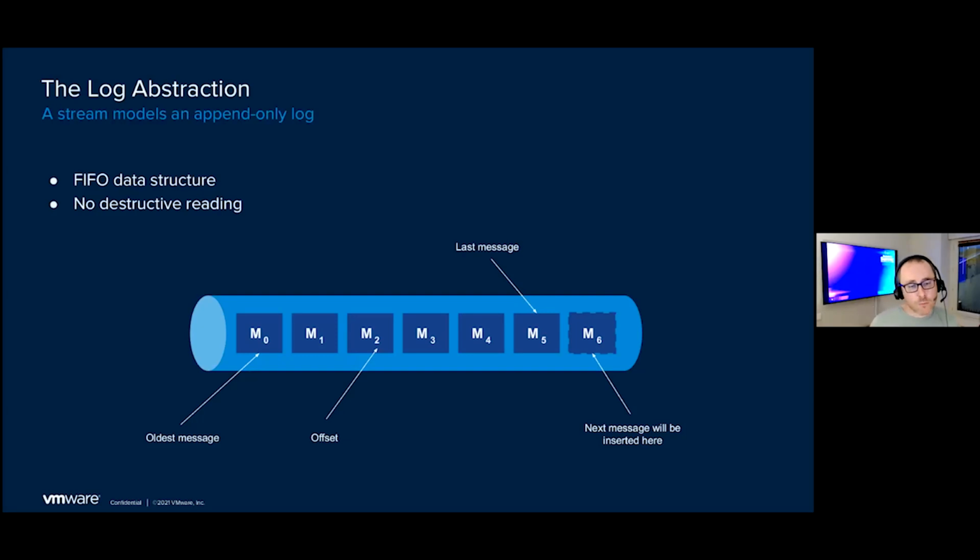So the stream is kind of immutable. It's not really immutable because you can add messages, but when a message has entered the stream, it cannot be removed. And this makes the log abstraction, the stream, quite a simple data structure compared to queues, where messages are always added and removed.